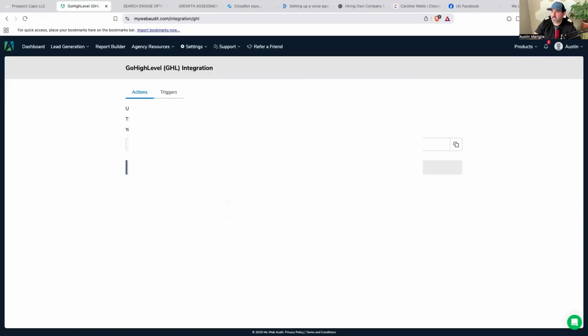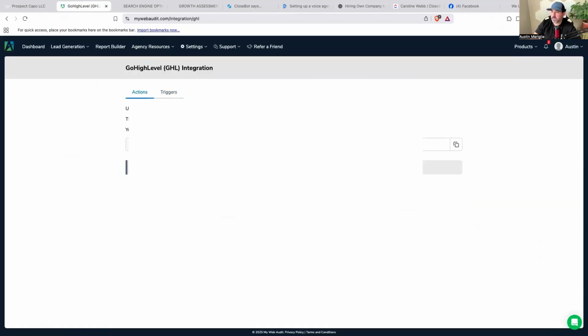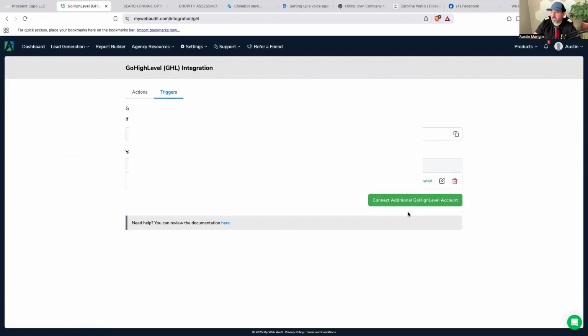And then you're going to need to grab your High Level API key, and you're going to paste it here. And then you're also going to paste it here, and then hit connect. So paste it here, and then paste it here, and then hit connect, and it'll allow you to select which High Level account you want to integrate it with.